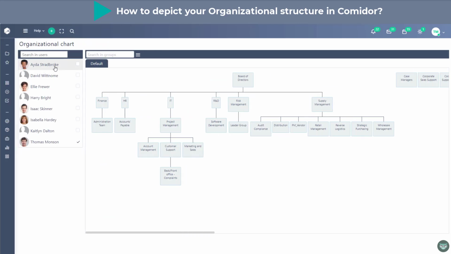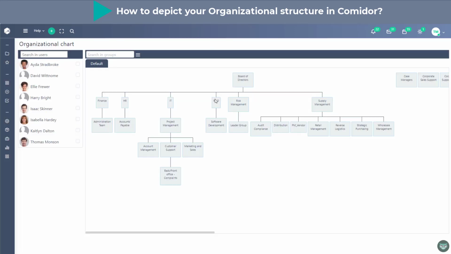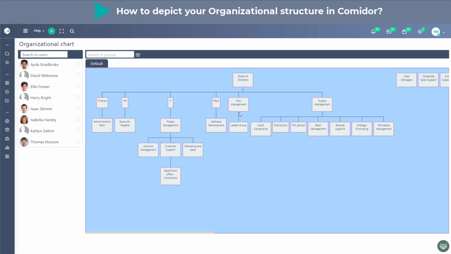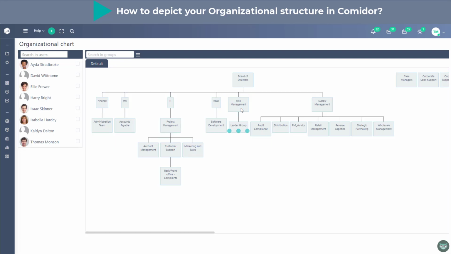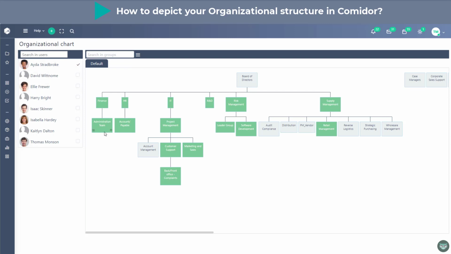On the left side, you're able to view the list of all the users, and here you can see all the departments and their hierarchy. You can easily create new groups by clicking on this option here, Create Group, defining the name, the code, and the type of your group. You can drag and drop any group under any other group that you like in order to make your relations, and you can click on a particular user to view, highlighted in green, the groups that this user belongs to.